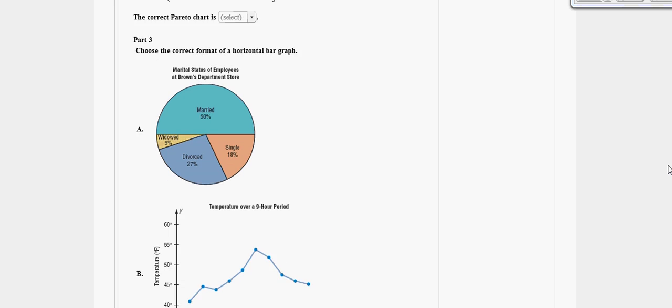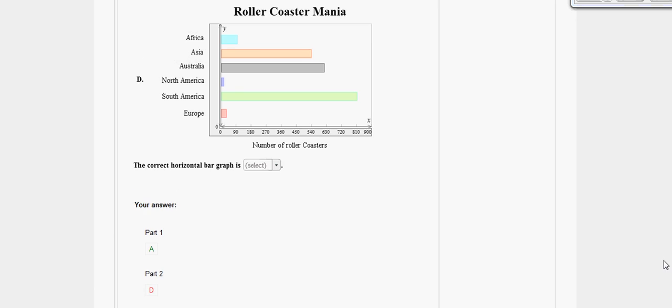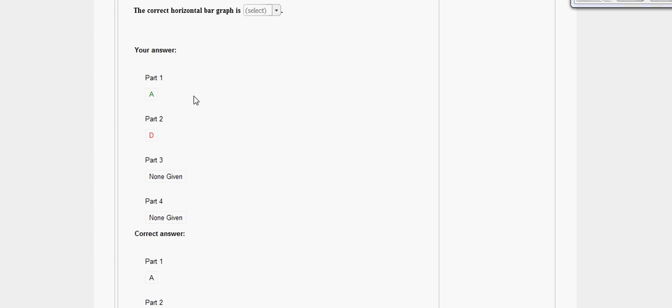I didn't get a chance to answer the second part and none of the other parts. Okay, you go all the way towards the bottom and it'll show you. Here you go. On part 1, I put A and that was correct. That's what the green corresponds with. On part 2, I put D and that was incorrect. Then they wouldn't let me go any further.